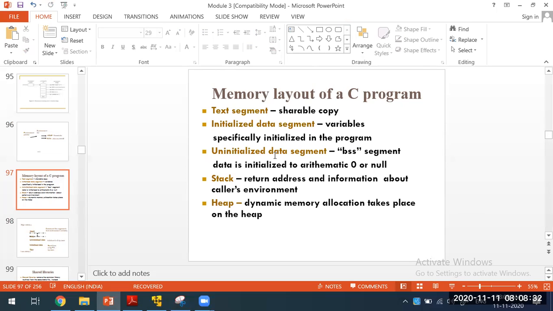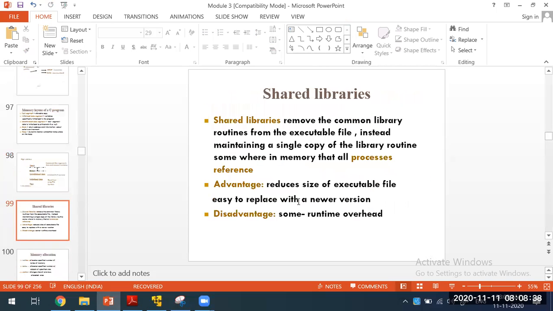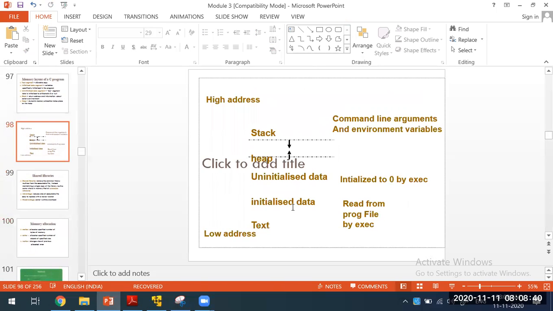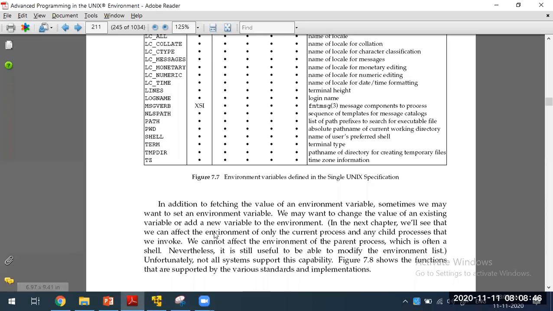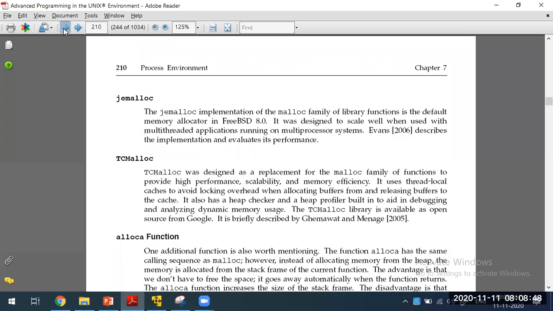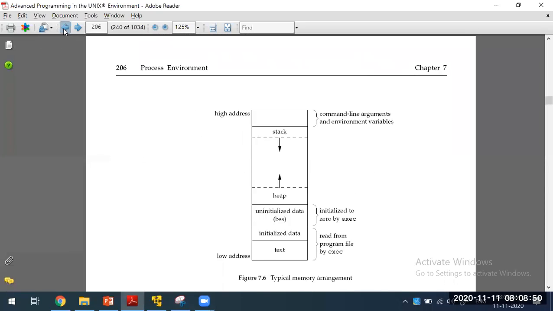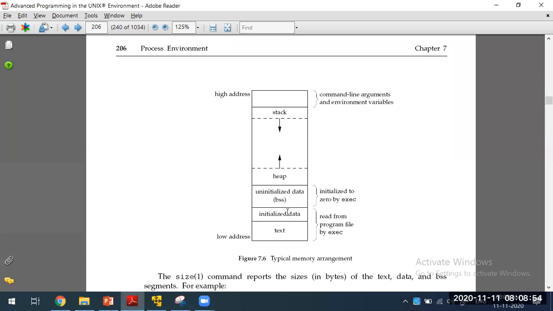The memory will be divided into so many parts. Some addresses will be given for the text segment. The second part will be given for the data segment. I'll show it in the text. This is how it looks.